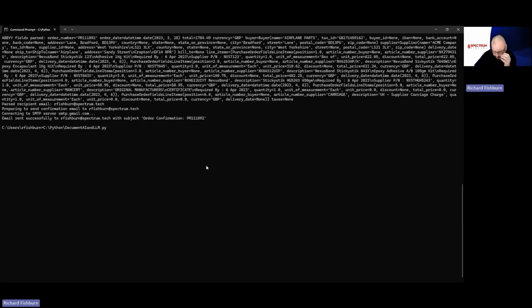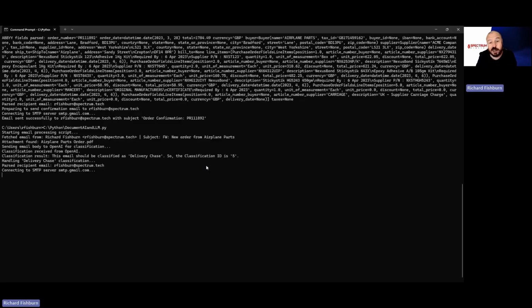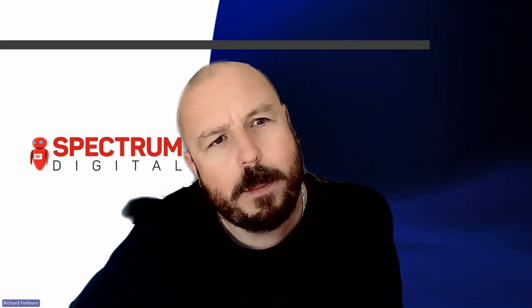by running the script. This time you'll see the same sort of process, goes off to that mailbox, finds that email, sends off the email body for classification. This time it's going to come back as a delivery chase. It doesn't need to send the document off to the document API this time, but it does need to send that delivery chase acknowledgement. We've received your email. We know you're chasing your delivery. We'll get back to you. Don't worry.